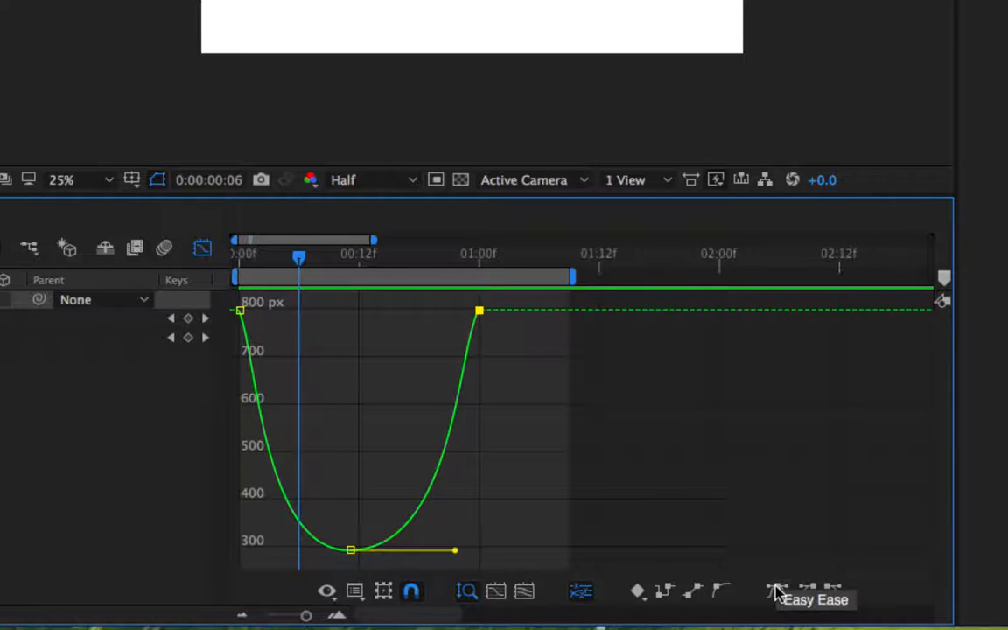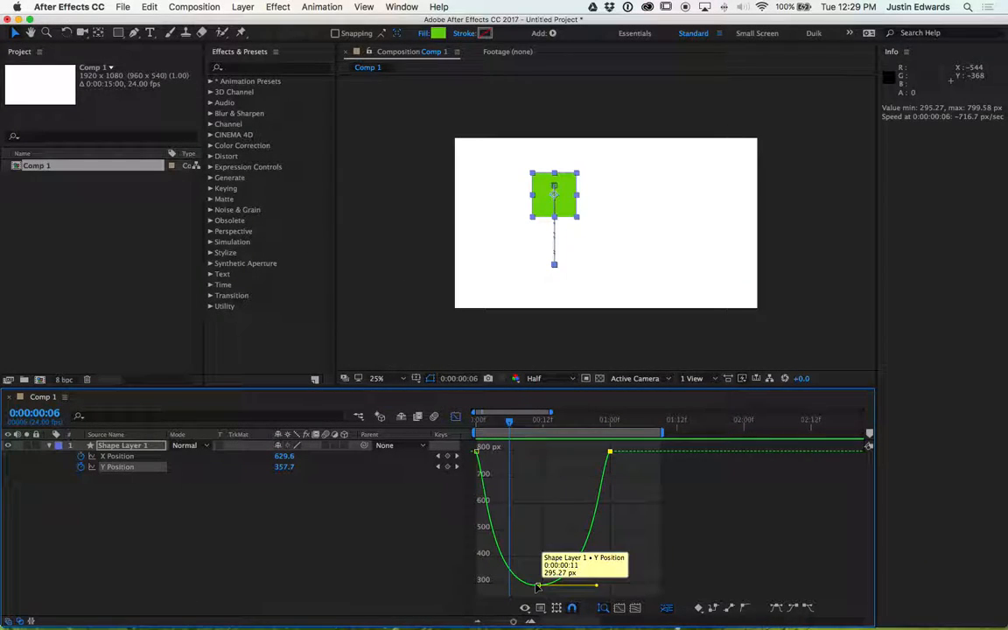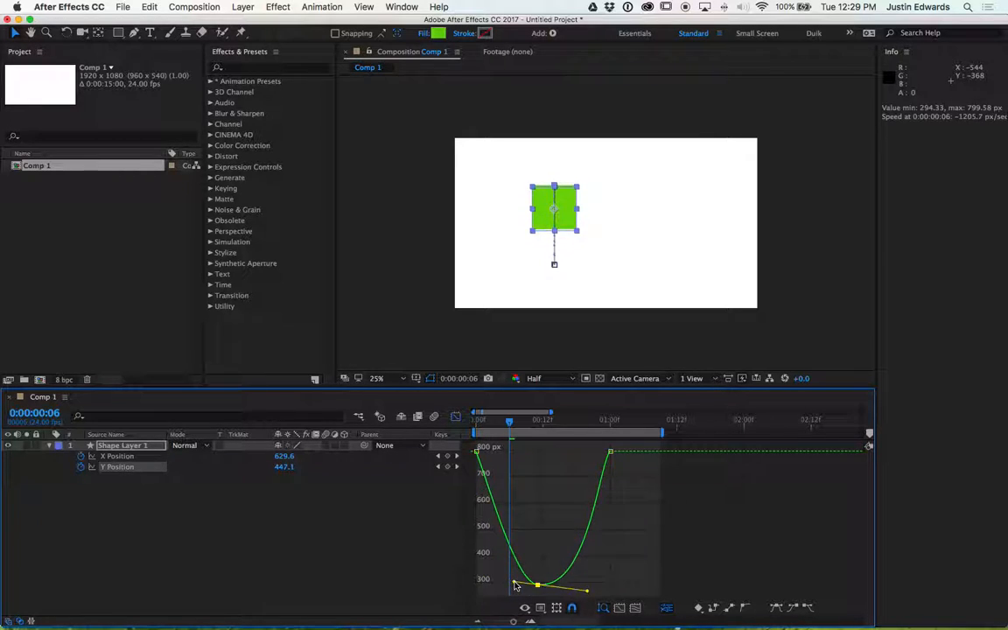Is there an easy way to make it symmetrical on both sides? They're always independent just because you might need that option. So you can break them. If you hold Alt, you can break them to do them separately like that. But in general, it's going to try to keep that curve natural for you.